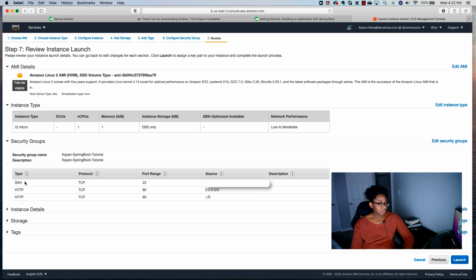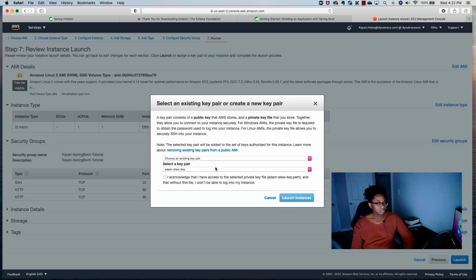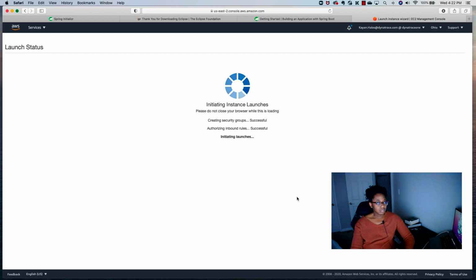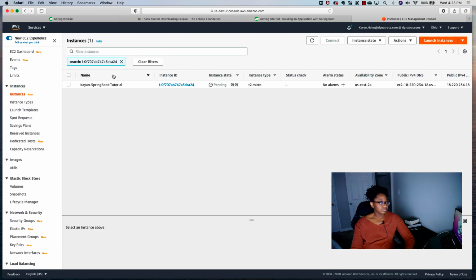All right, so we have our SSH just for my IP, HTTP, T2 Micro, and everything else is at the default. So let's go ahead and launch. I already have a key pair, so I just went ahead and chose mine. But if you don't have a key pair, then you would click on create a new key pair and give your key pair a name. All right. Let's click on launch instances, and we just have to wait. So now it's launching. I'm just going to click on the instance here, or I can click on view instances, but I'm going to click on the direct link here. And when the instance state is running, then I will be able to log in.